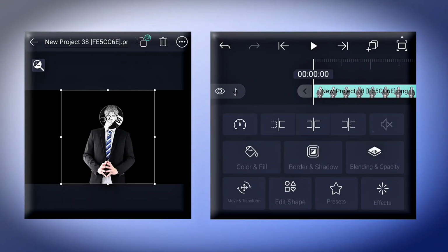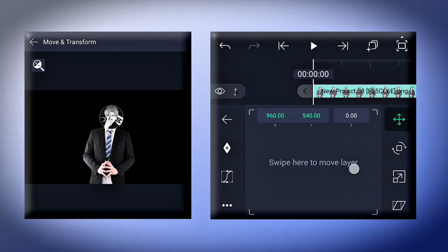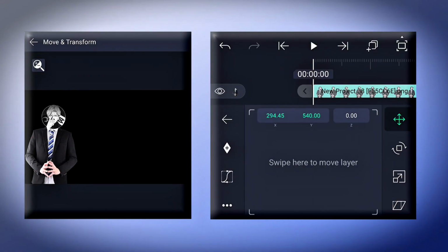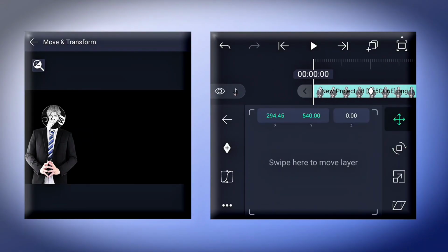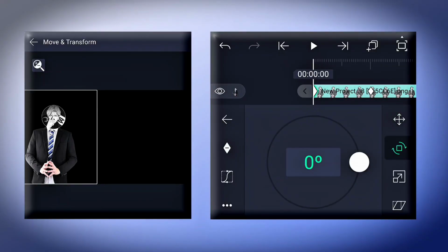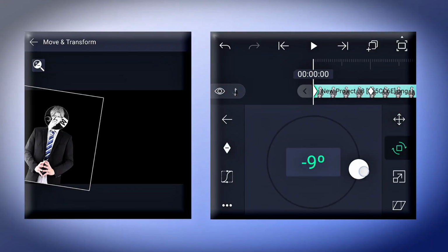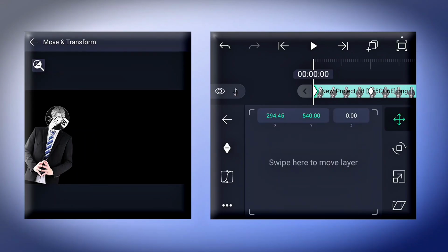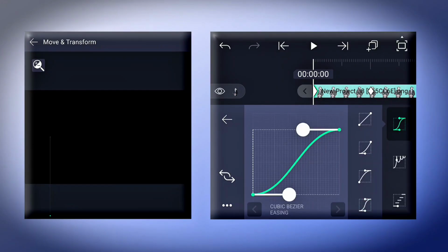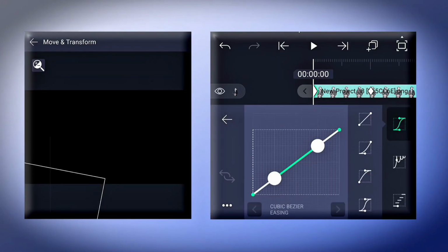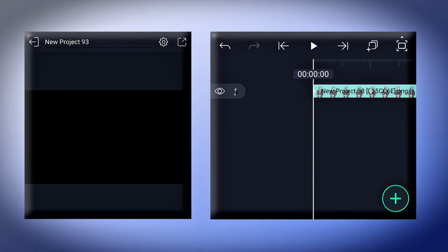Okay, now let's make a character move animation. I drag this character to the left side, then move my playhead to 1 second and add one keyframe in position and one keyframe in rotation. Now I go back to 0 seconds and slide my character down like this. Also rotate it a little bit. Now I add an ease graph on both position and rotation. And when I play it, you can see how smoothly it comes in.